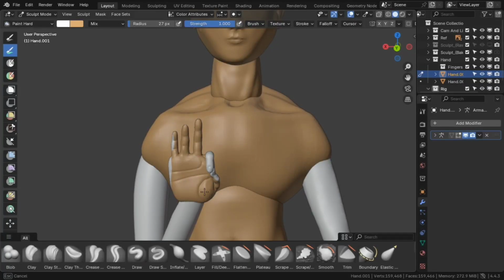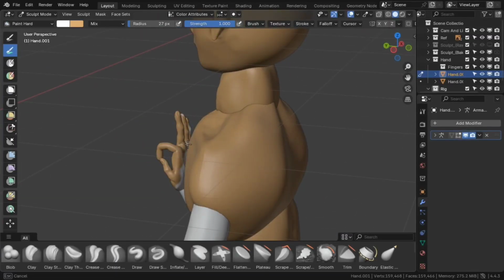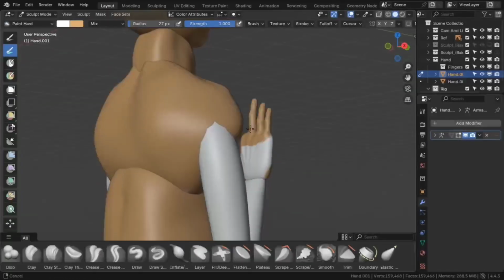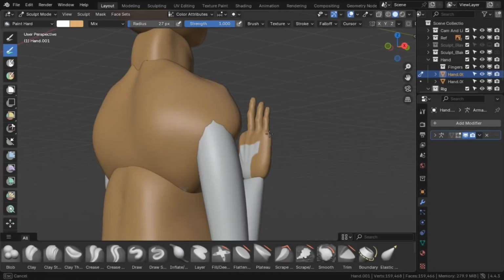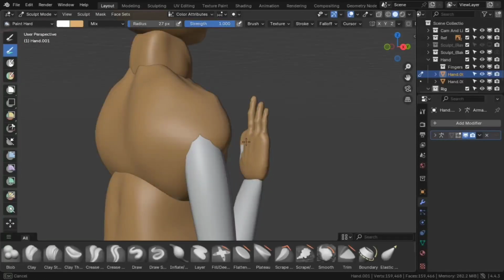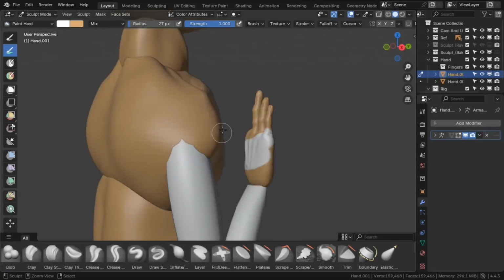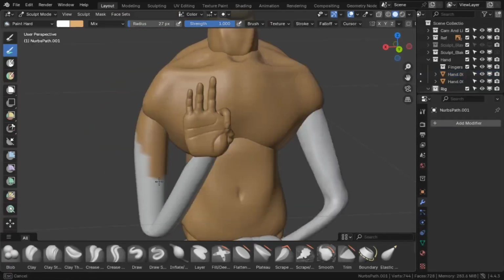Now after creating the hand, we're painting on the hand to make the color the same, so we're going to visualize it better when it's looked at with the painting, with the skin color, using the paintbrush tool in the sculpt mode.